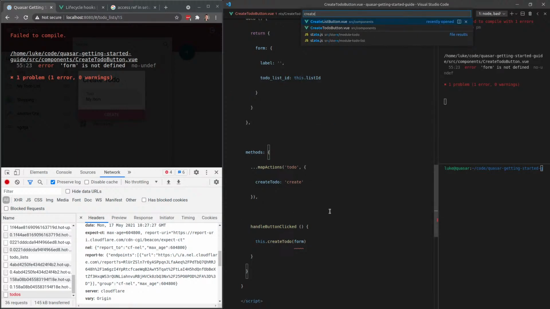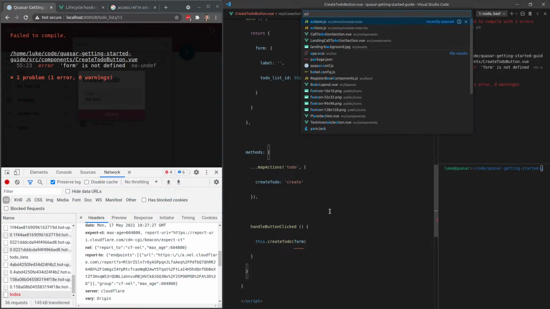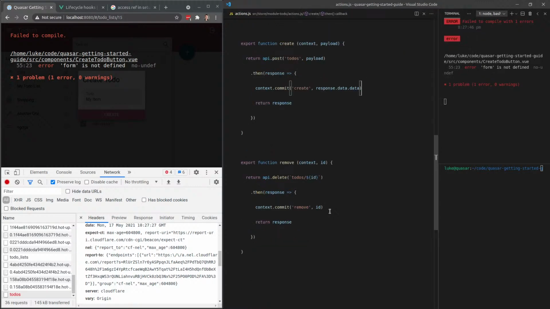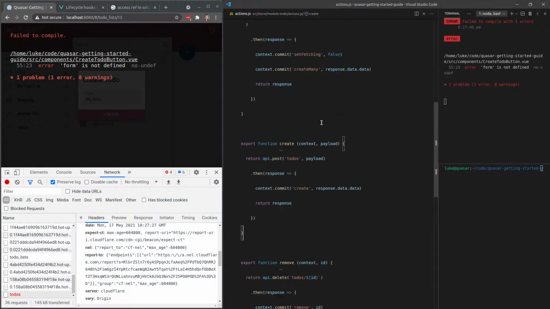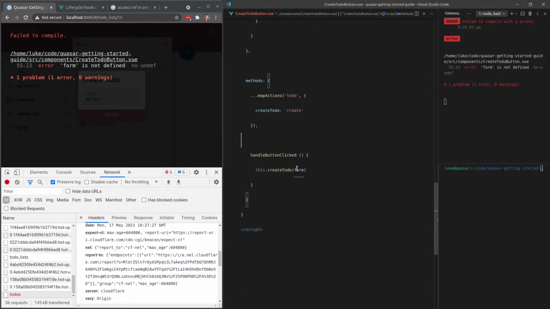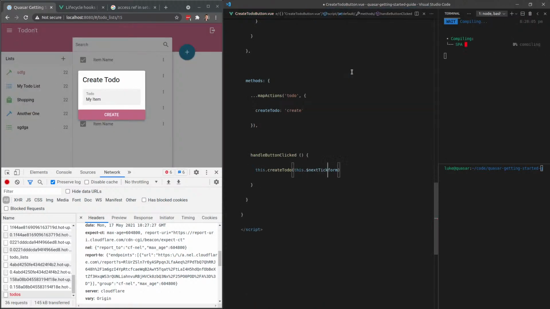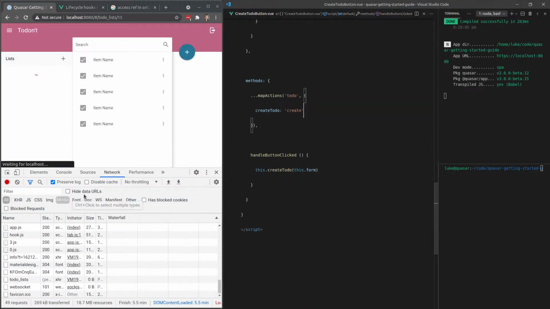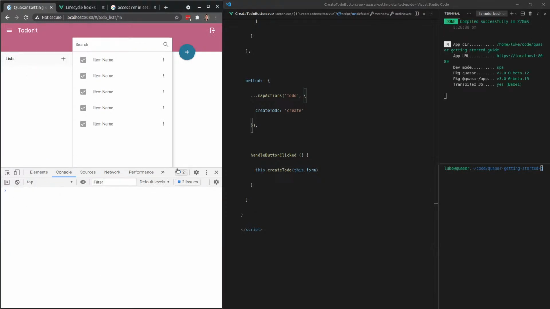If I go to create to do, or is it under actions for to do? I think create, it's just accepting the payload. Okay, it's not accepting an ID. I was just worried that it was going to accept the list ID. So then we can say here this.form. Oops. And let's see if that works for us.